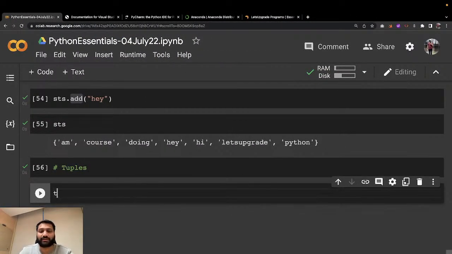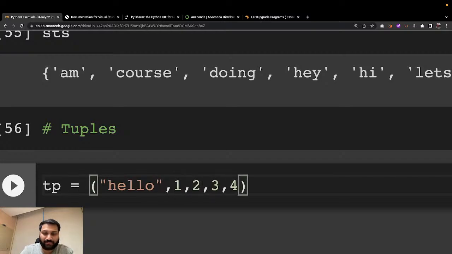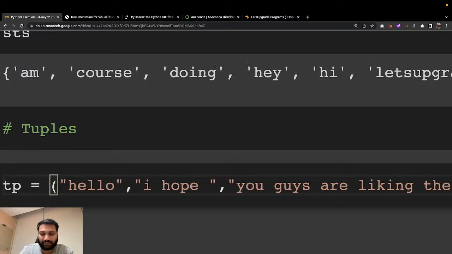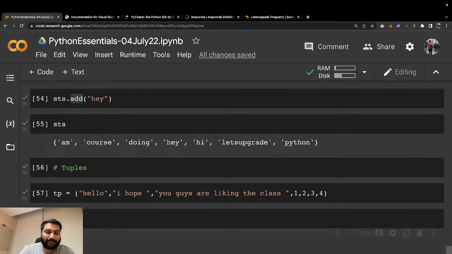Let's just do TP. To declare a tuple, you have to use parentheses: hello, 1 2 3 4. Before this, let me write down a few other things also. Hello, I hope you guys are liking the class. So this is my TP.